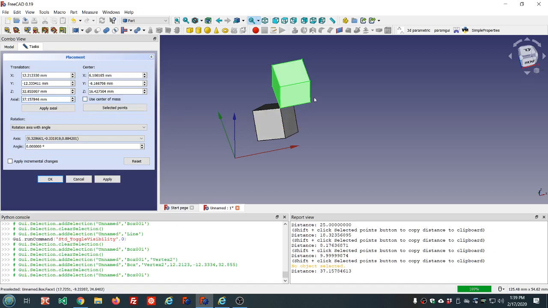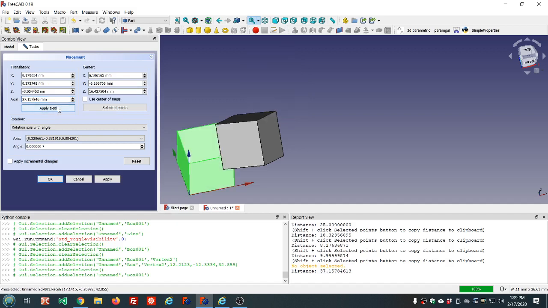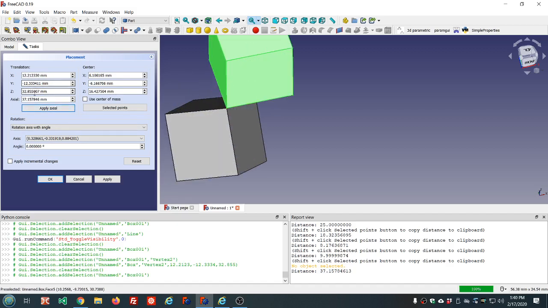If by accident it moves in the wrong direction, you can hold down the shift button and click apply axial to go in the opposite direction. Or without shift in that direction. These are floating point values. They're only as precise as can be allowed because you have a limited amount of memory assigned to contain each value, a floating point value. So there's always going to be some imprecision.